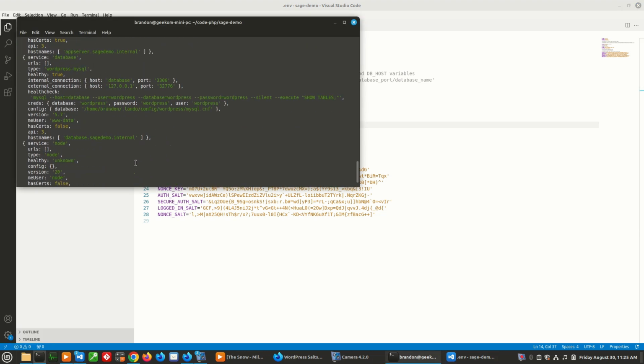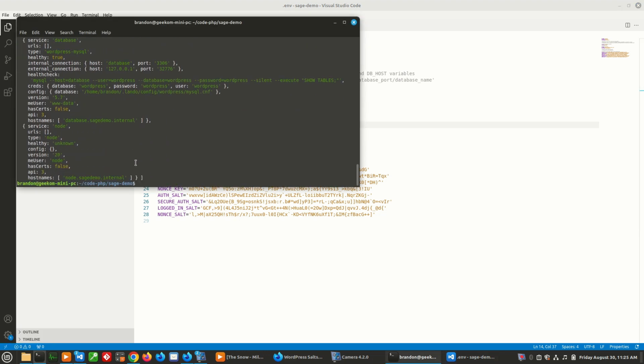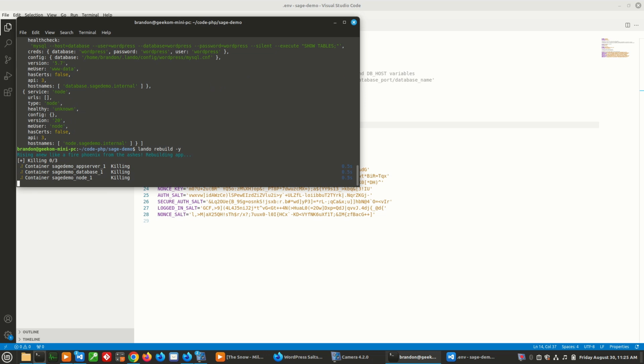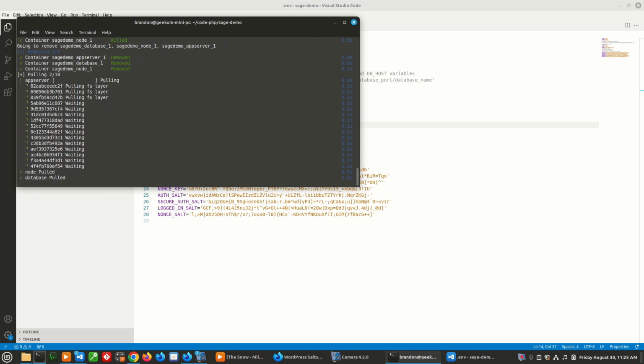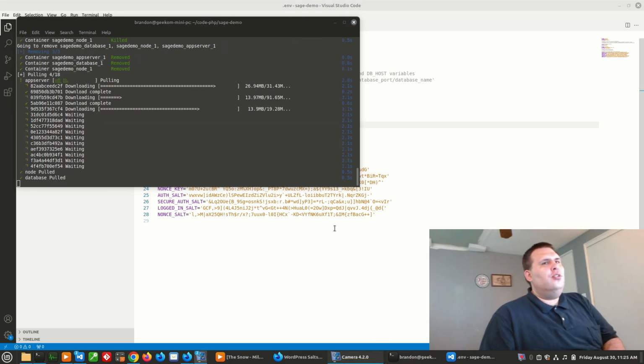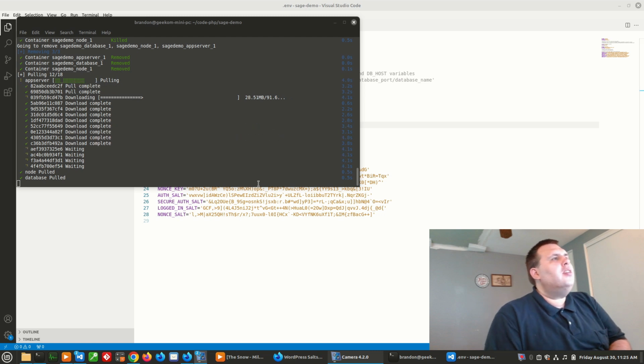So we're going to go back over to our terminal, and we need to reload Lando so it knows about the new config. So we're going to do lando rebuild -y. And that's going to tell Lando to reload everything and use the new config file that we just put in place. So it's going to pull things down, and we'll give it a second here.